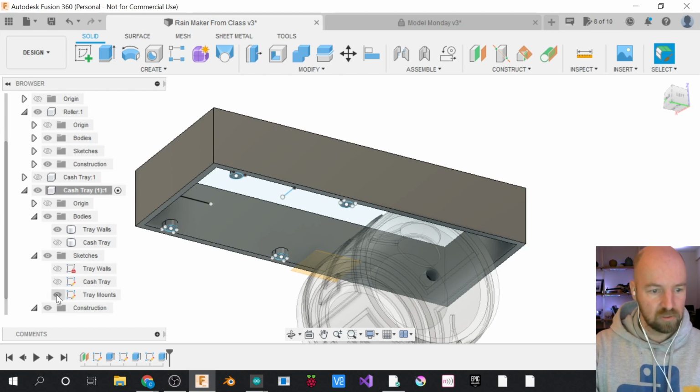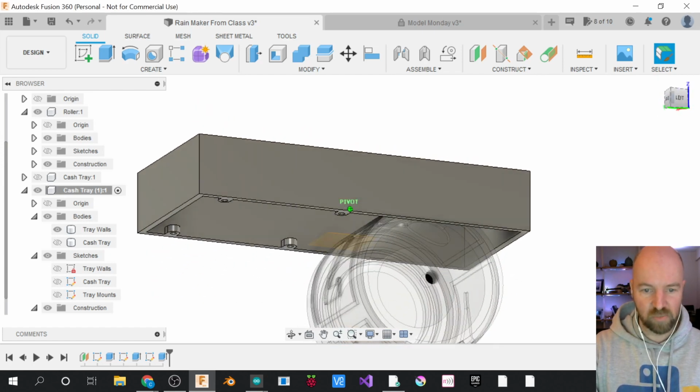And there we go. So now I can turn off my tray mount sketches, and we've got some nice little mounts there.